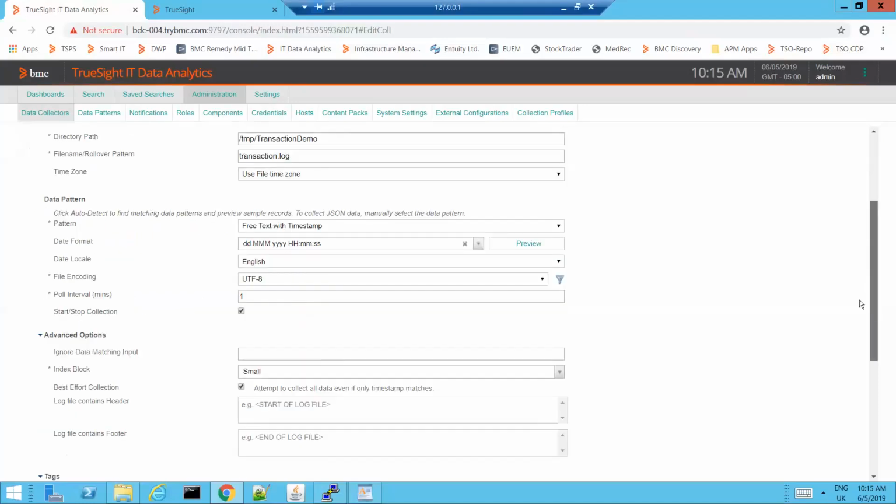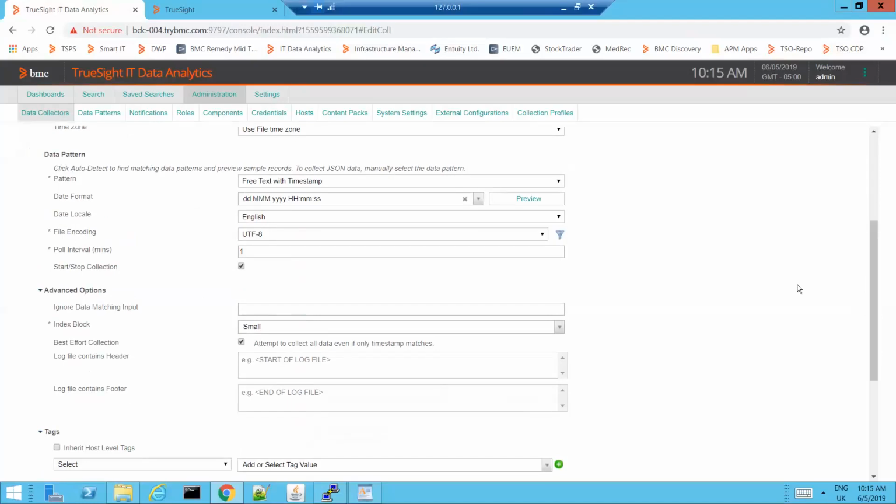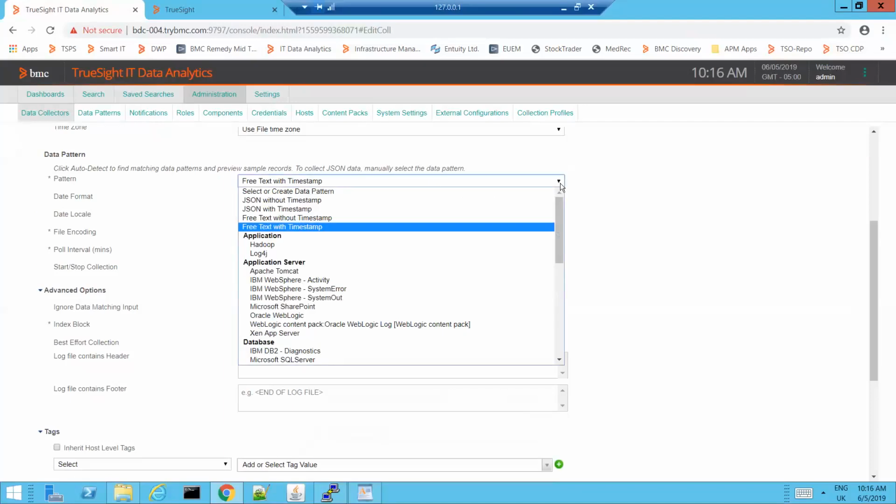Once we've pointed it at the actual log file, we need to then define what the actual structure of that log file is, and also the date time format, because those are the things that really enable us to pick the information up and start analyzing it. So I've just chosen a free text with timestamp option here. You'll see there's some predefined log patterns within here, and you're able to also define all your own.